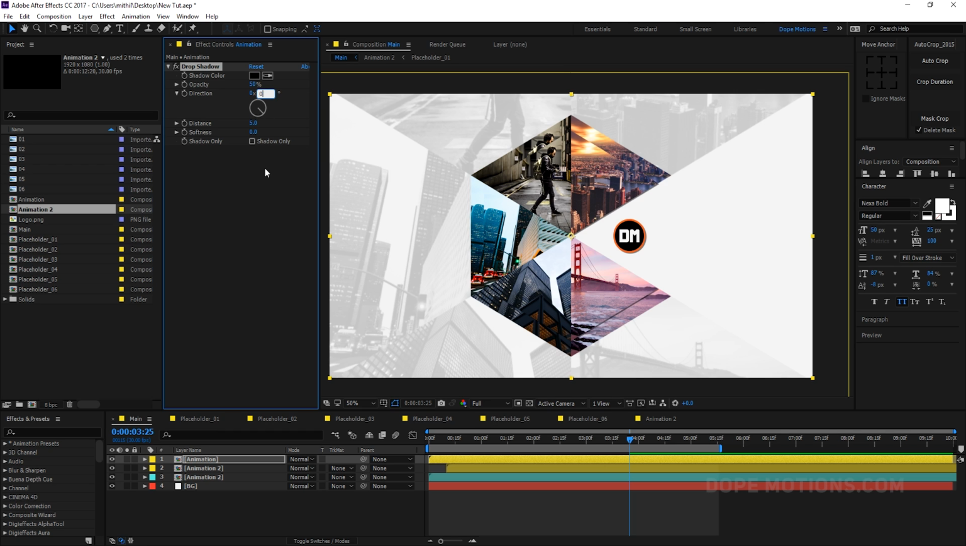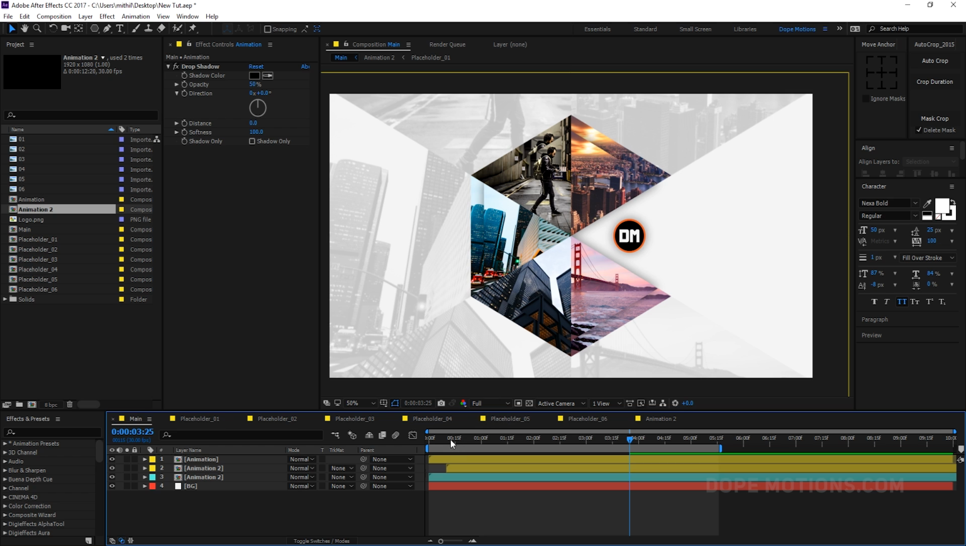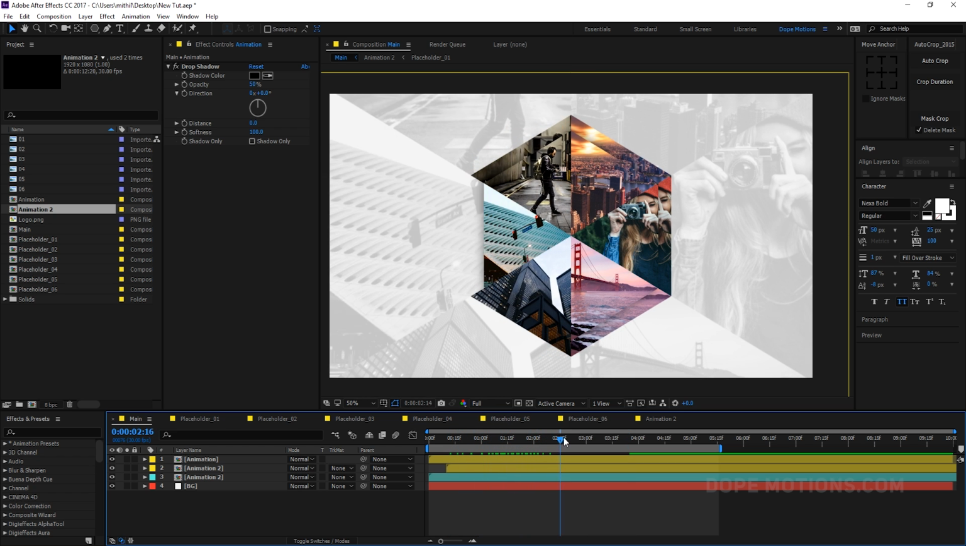So I'm gonna set this to 0, bring the distance to 0, and increase the softness like so, maybe around 100. And you can also play around with the opacity like so. You can see, it depends on you if you want to add a drop shadow, or you can just leave it. It also looks good without a drop shadow as well. But as you can see, it's really simple to create.